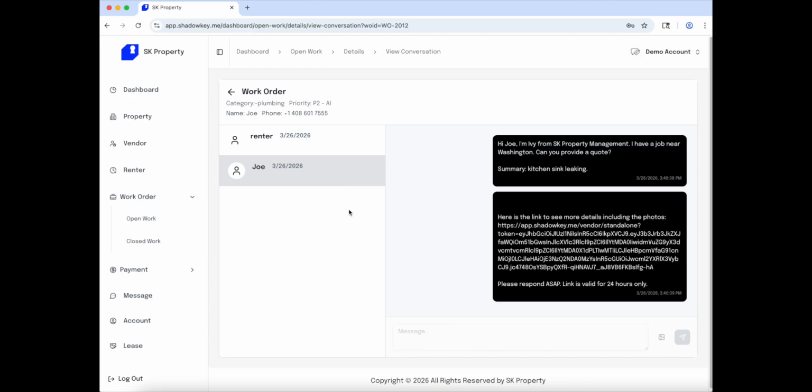For example, the first round will be your preferred vendor. Now, we set up Joe previously. You can see the text that Joe was getting. So, we're trying to have a job in your area. Can you provide a quote? And they have the quote information with a URL that they can go to.